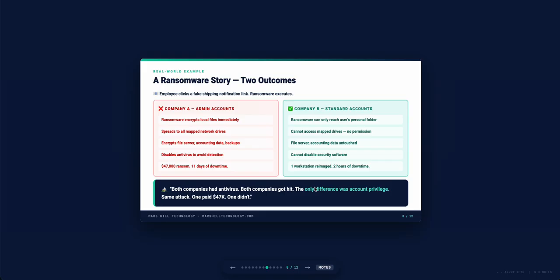So this is a ransomware story. Two different outcomes with an administrator account getting hacked and ransomware affecting their computer. So company A: admin account, ransomware encrypts local files immediately.